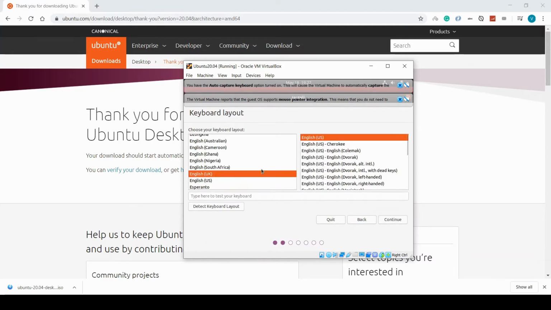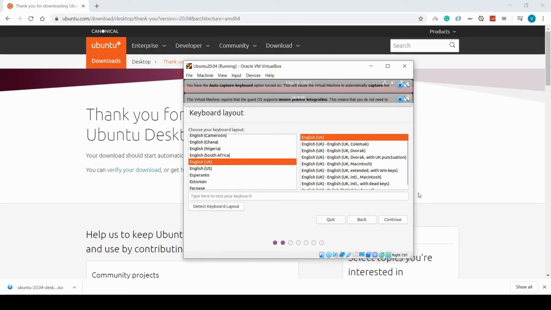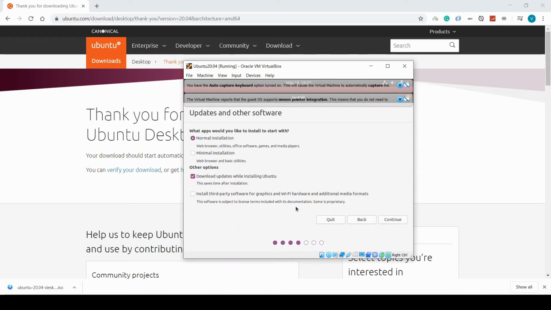The English is UK standard, and you can choose whichever language you prefer. Next, normal installation, and here download updates while installing Ubuntu. I will leave everything as default, as you might have guessed by now, and I'm going to click continue. But if you are currently using, say, mobile internet, I would recommend to untick this option, as it will pull a lot of stuff from the internet.